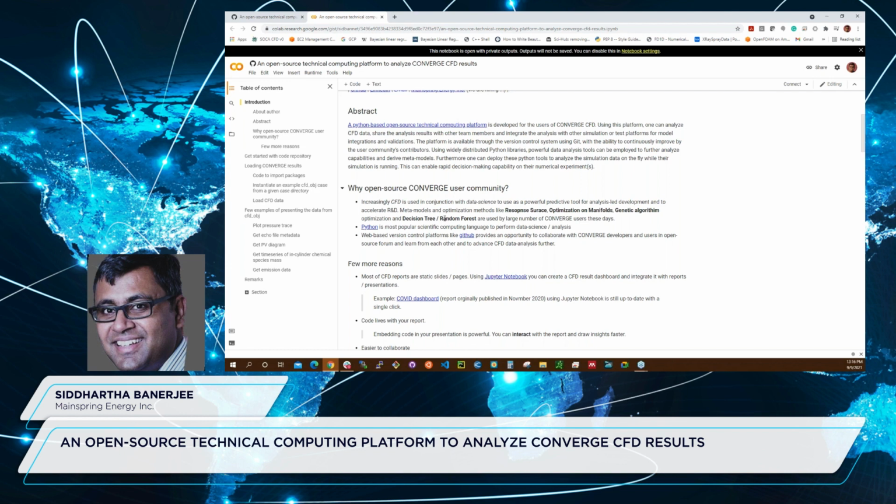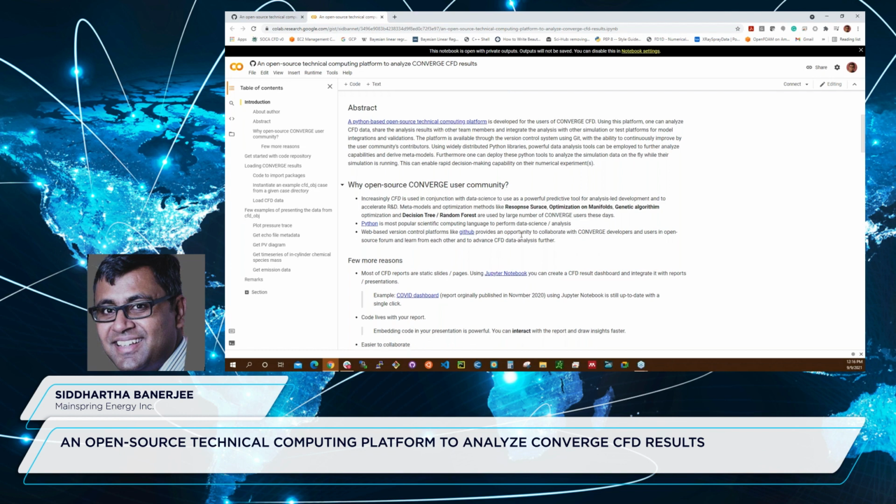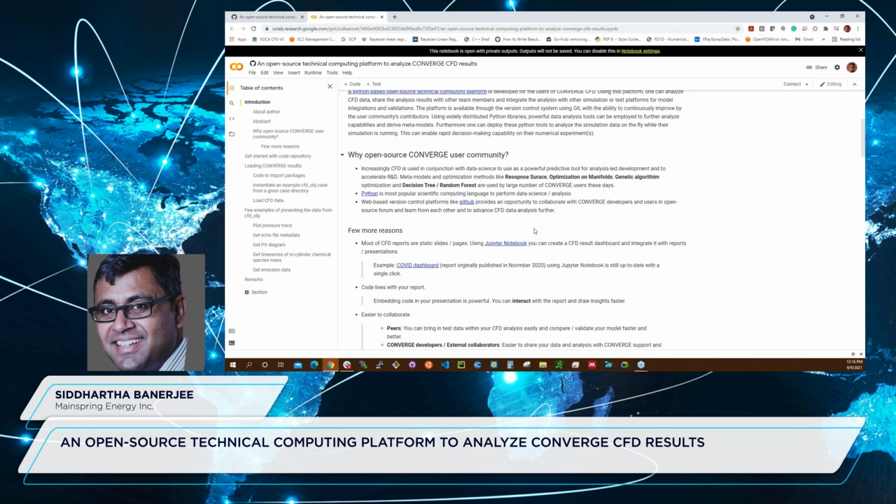I have put a Python API for Converge, as I mentioned, in a web-based version control platform called GitHub. That keeps the code, and you can download it directly from there, or you can fork it and do other things if you are familiar with Git repositories. So the idea here is to have collaborators and Converge users and Converge developers come together and learn from each other on advanced CFD data analysis further. A few more reasons I'll give.